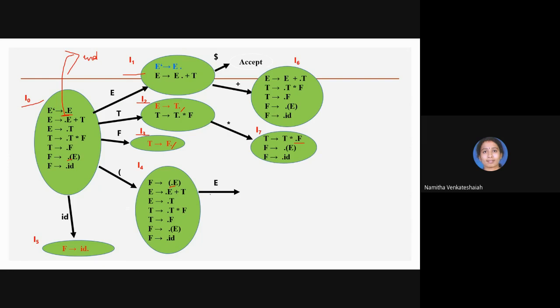So on applying E, what happens? After E, the dot will come. Here also after E, the dot will come. Next is on applying T. If you observe on applying T, what happens? T dot, it should happen. It is already here. And here also T dot star F is already here. These two things are already there, so we need not go to a new state. If I think of I naught as one state, I1 as one state, I2, I3, I5, I6, I7, I8 as one state, what happens? This will go here, because on applying T, this is the result I'm going to get.